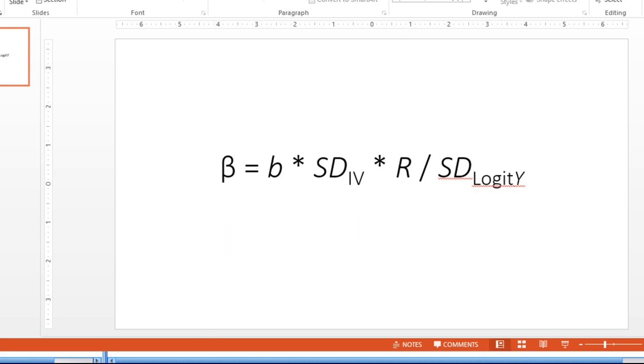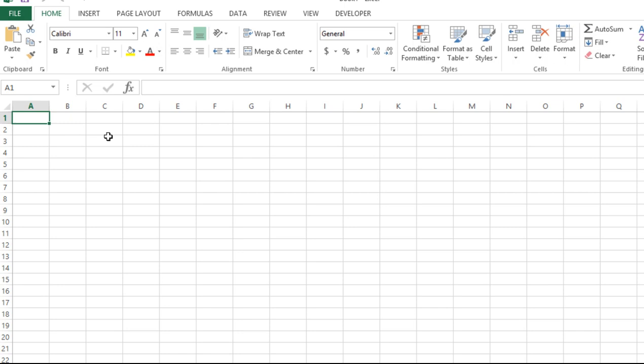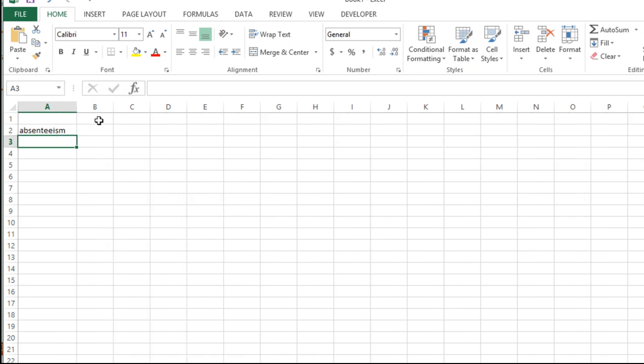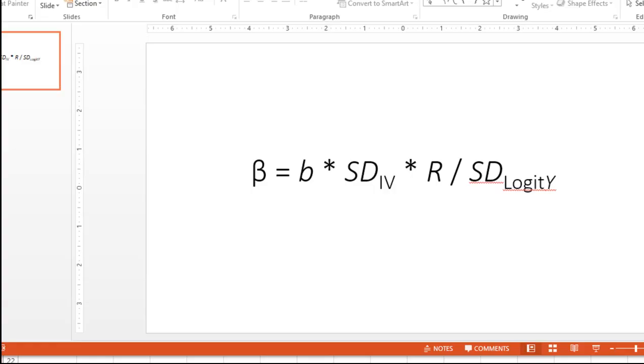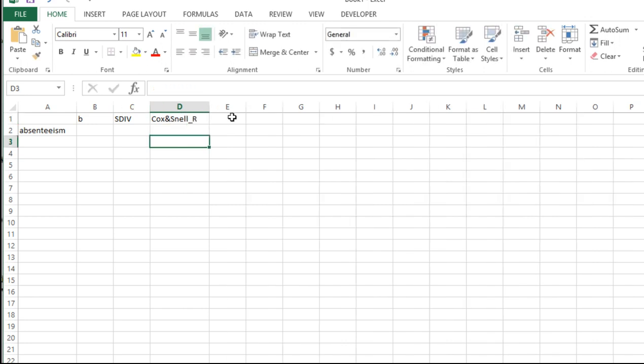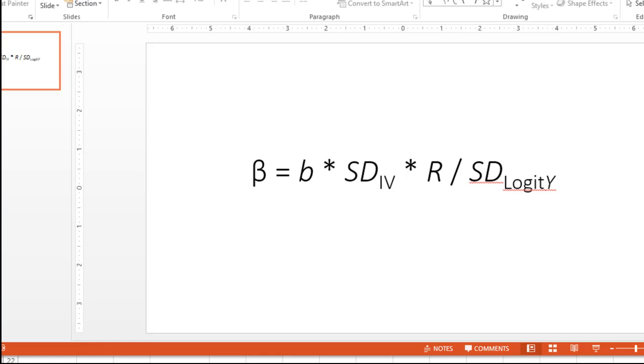So let's actually put this into an Excel sheet. So let's do absenteeism first. Absenteeism. And let's just say we need B, and we need the standard deviation of the independent variable, and then we need Cox and Snell R, and the standard deviation of the predicted probabilities.